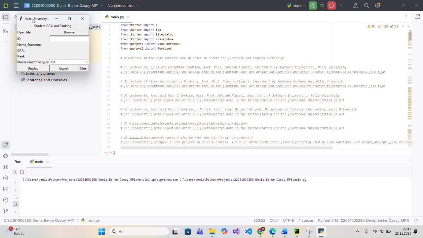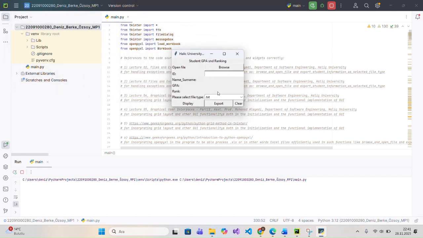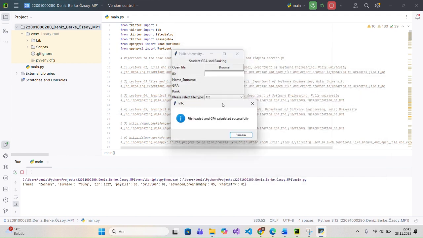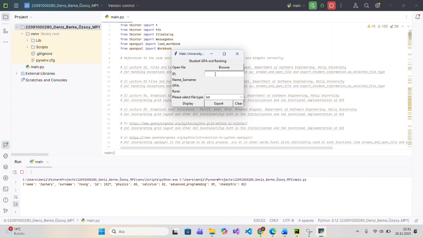And this is our GUI, like mentioned in the file. So let's browse our data. Student's data is the input. It shows file loaded and GPA calculated successfully. We click OK. And let's enter an ID like 1026 and display it. It says Yuan Allen and 9420 with rank 1. It shows its ID.